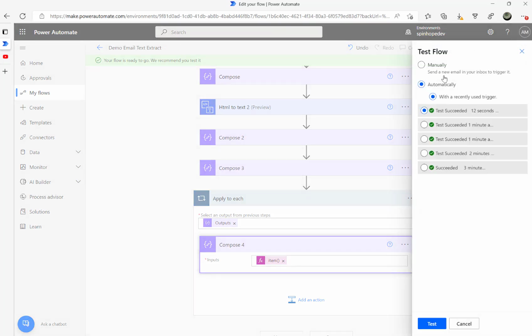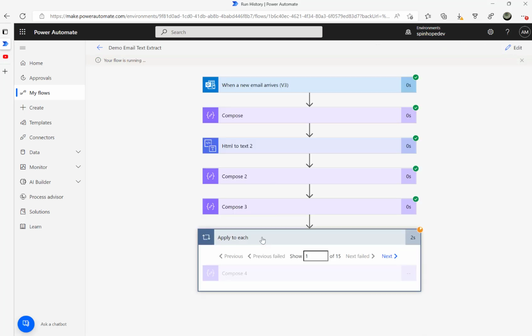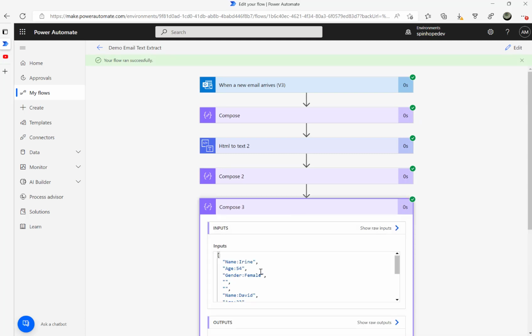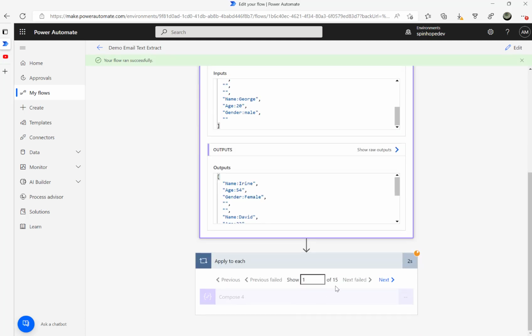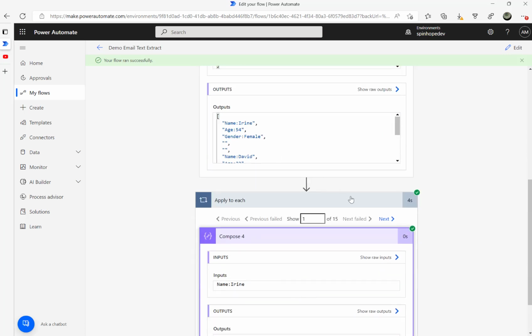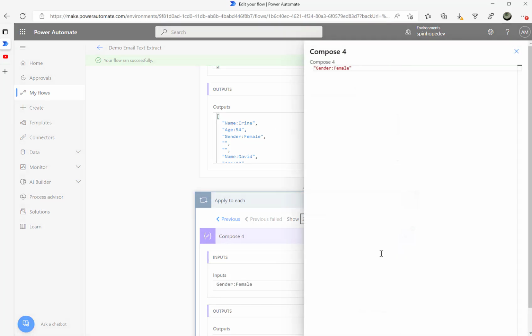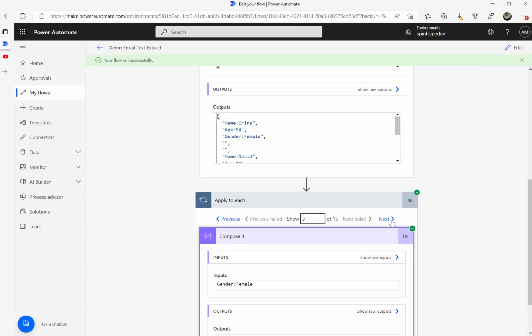Again, I'm using the text flow option here. Right, so here we go. There are 15 rows there. So these are the 15 rows here. And you can see under the first compose, the first value name is Irene. Next, age 54. Next, gender, female, all that there.